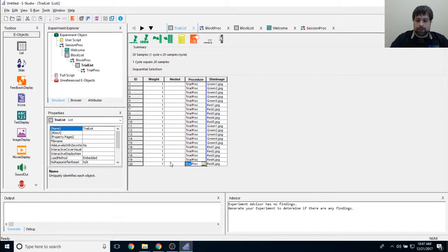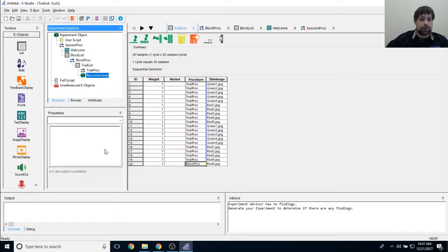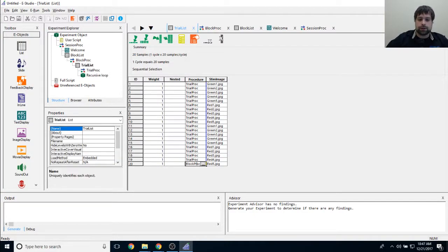However, if I type block proc there, you'll see that that nasty recursive loop shows up one more time. That means that ePrime's trying to make a procedure that it's already on. So again, you get that loop. To change it, just make sure you have Trialproc in here. Like I said, we do end up seeing that quite a lot in ePrime. So definitely be on the lookout for things like that, especially in your structure here. If you see the word recursive loop, that'll crash your experiment 100% of the time.